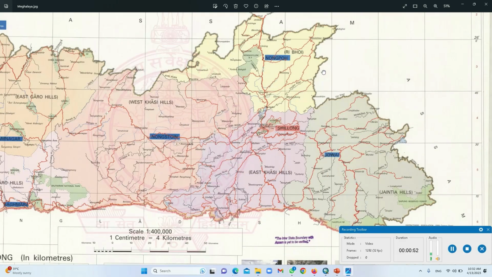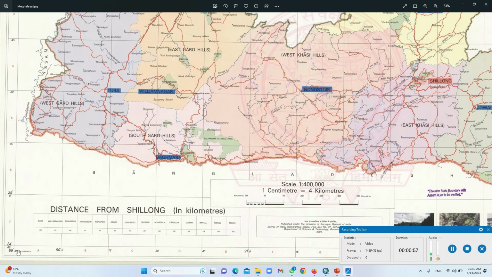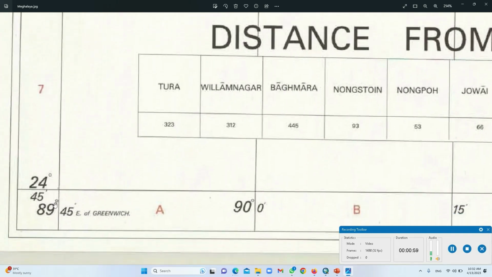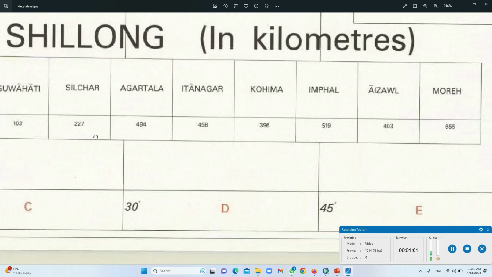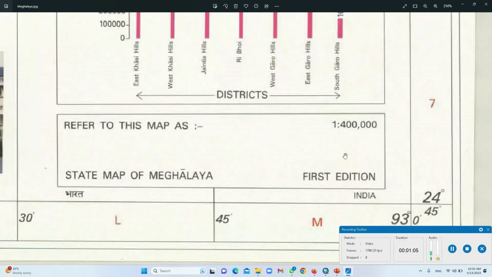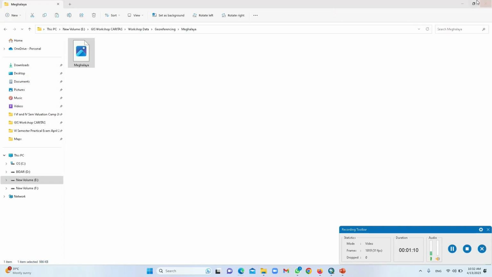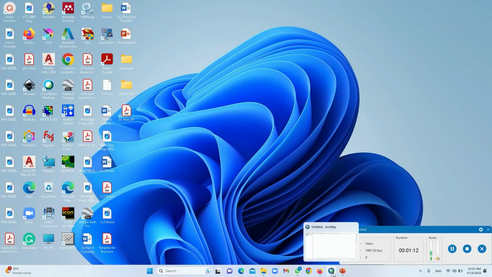Right, so here on all four sides we have the geo coordinates, which we will be using for georeferencing. So this is the map we are going to georeference. Okay, so let's move to our software and try to upload this map.